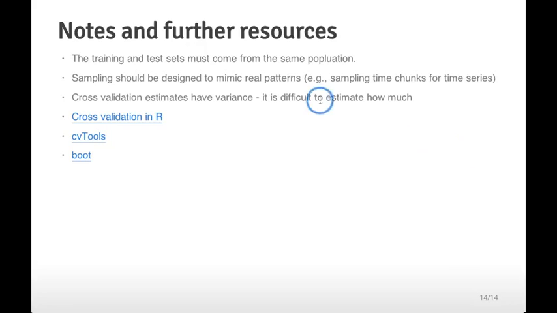The sampling should be designed to mimic real patterns. For example, if you're building a predictive model on time series data, data measured over time, and you want to predict what's going to happen at the next time point, leaving out a random subset of data won't necessarily give you a good estimate of what will happen at the next time point, because you'll have scrambled up data values that should have been right next to each other in the sequence over time. So instead you might want to do something like sampling chunks of time in a time series.